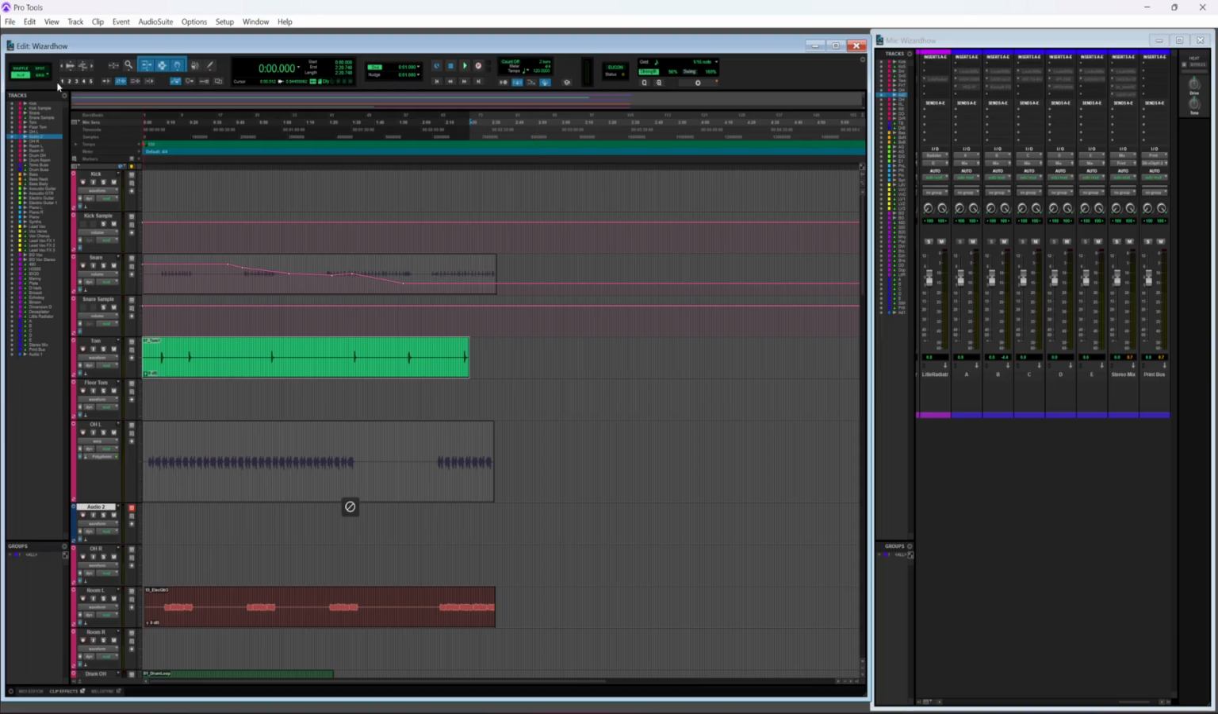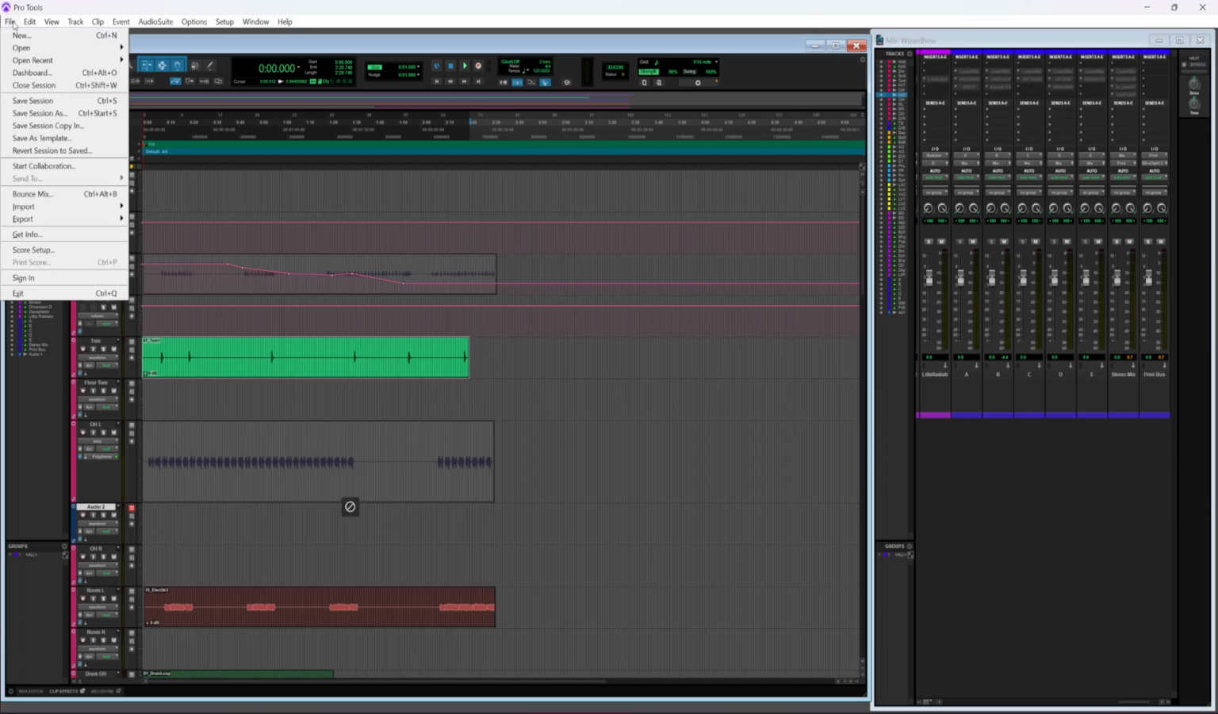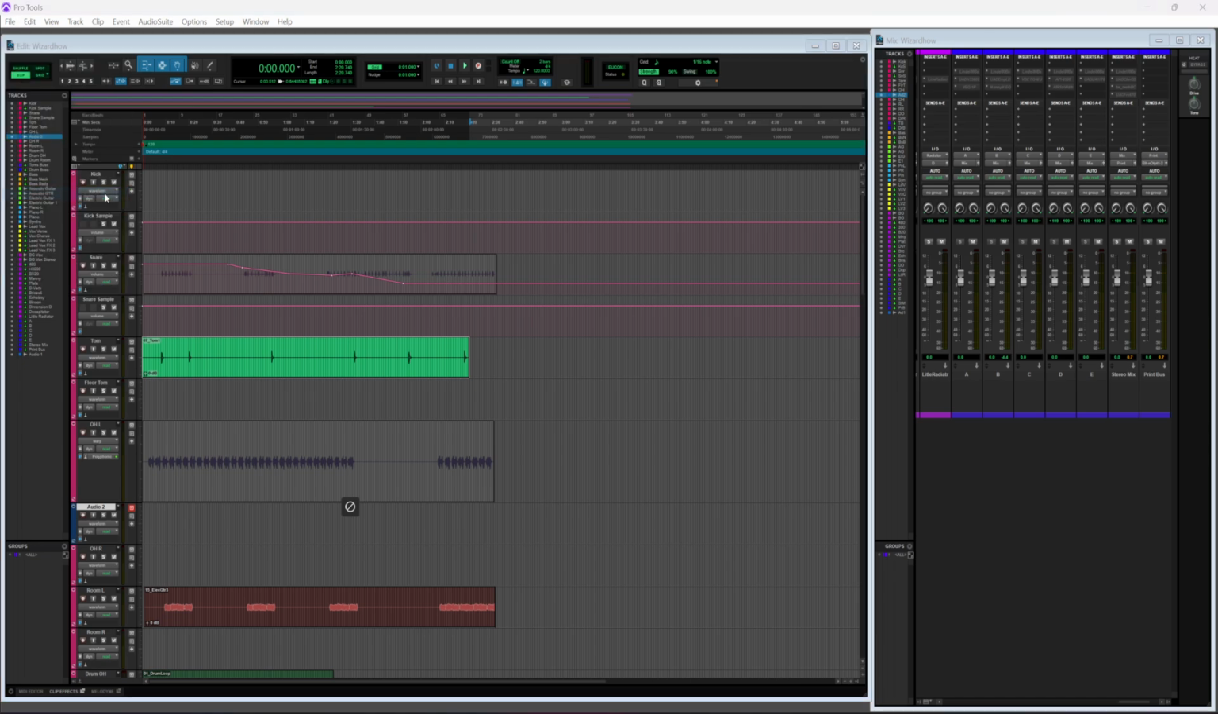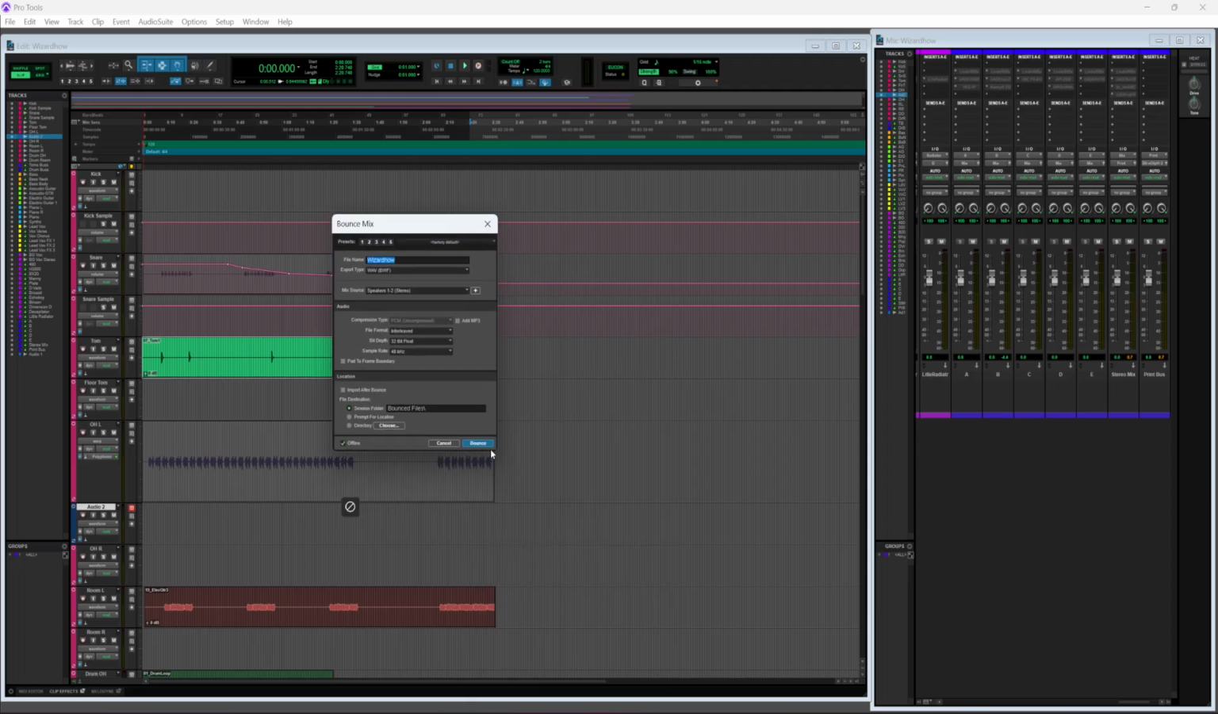Now head over here to the file and then bounce mix. Shortcut is Ctrl Alt B, or for Mac it's CMD option B. Click on it. This window will pop up right over here.